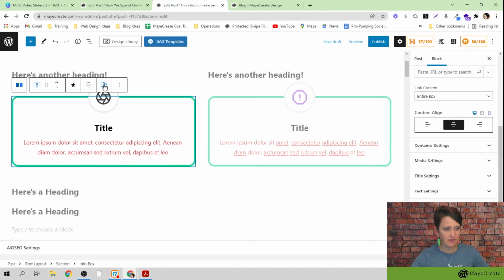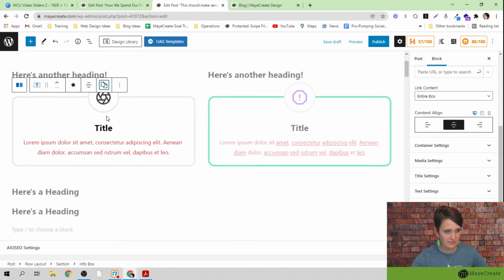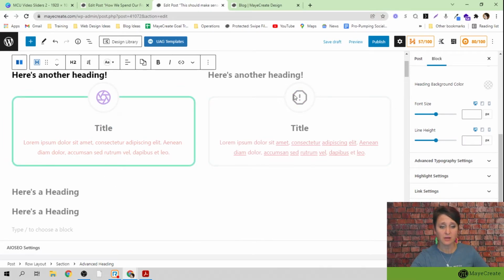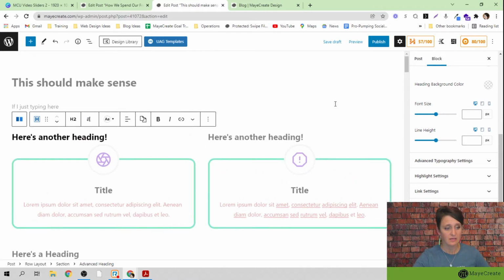I'm going to select this block now. I'm going to click it. I'm going to click paste styles. And now, boom, it changed it. But notice that it didn't change the icon. The icon is unique to each of these info boxes. And so it might not solve every single problem for you, but it can definitely save you a ton of time.